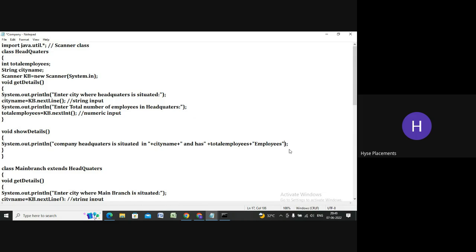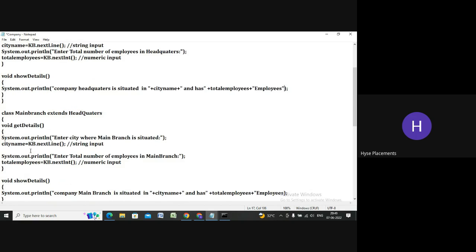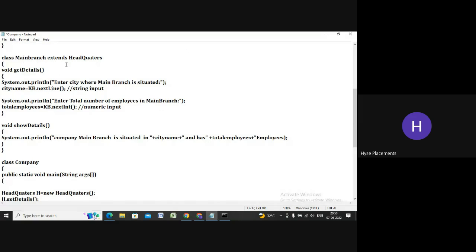So we have to check where the problems are. That is also over. Next, main branch now. Main branch extends headquarters. Headquarters, spelling, be careful with it.